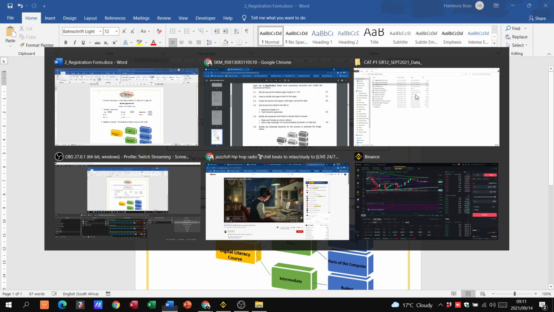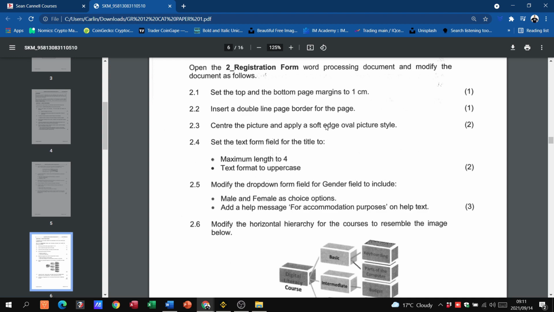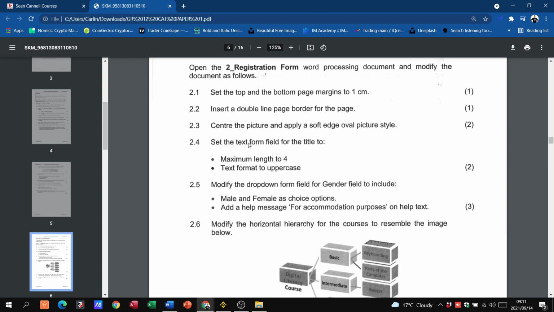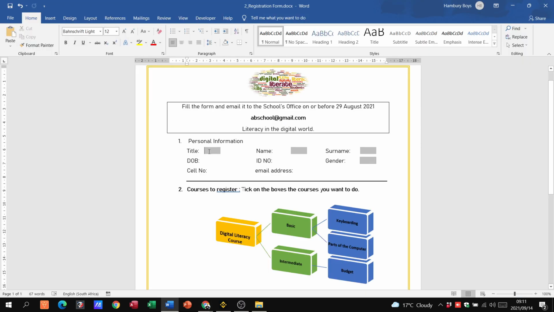So there we have our picture in the center and having a soft edge oval picture style. Next one, set the text form field. So let's go down. This is the form area here. Set the text form field for the title, which is this over here.